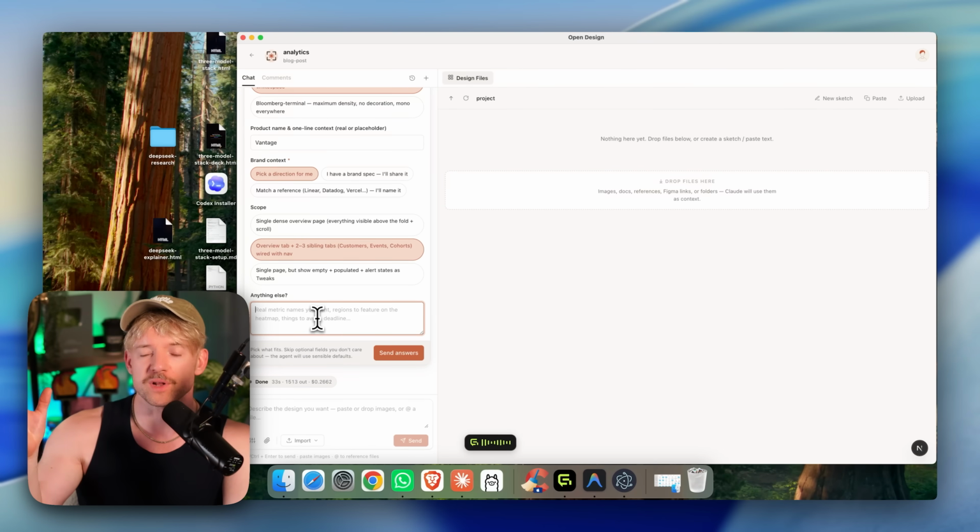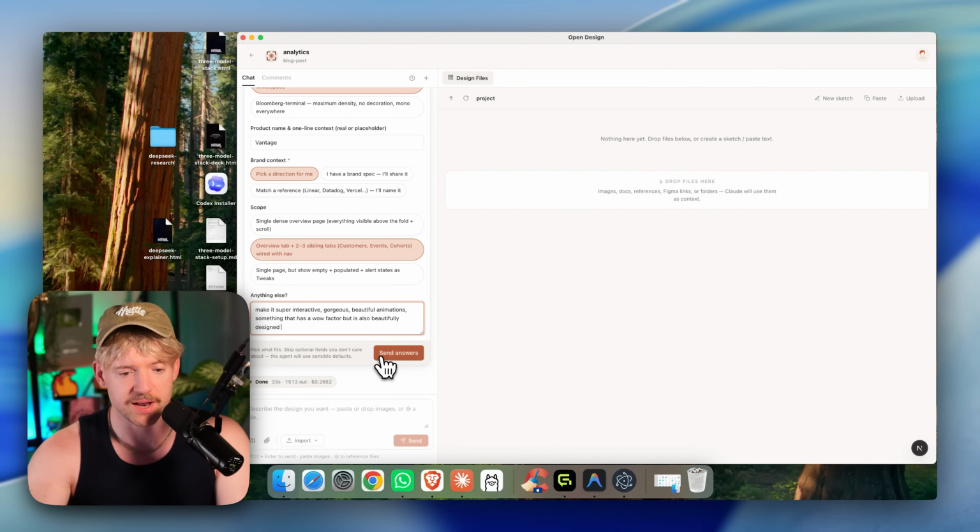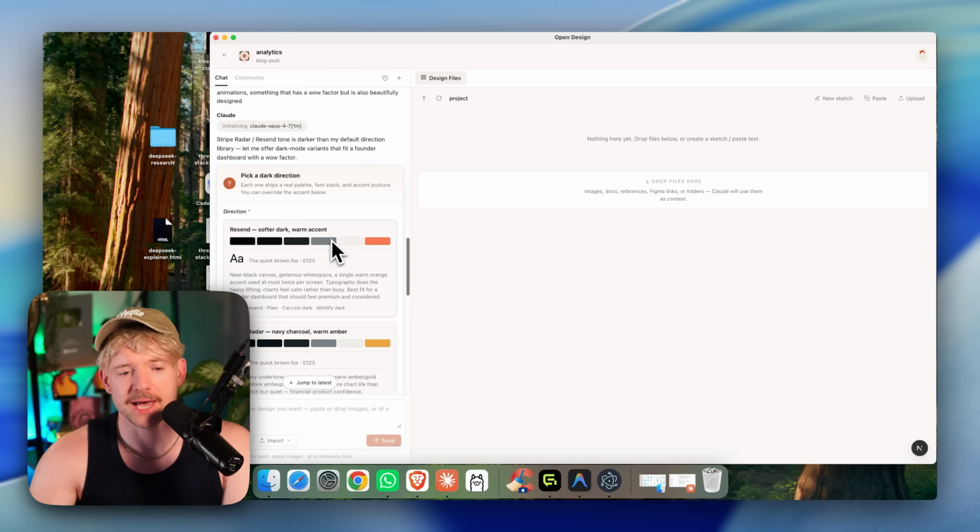That's cool. Make it super interactive, gorgeous, beautiful animations. Something that has a wow factor, but is also beautifully designed. But when that's done, let's go ahead and just click on send answers. Cool. And then it's got to pick a dark direction.